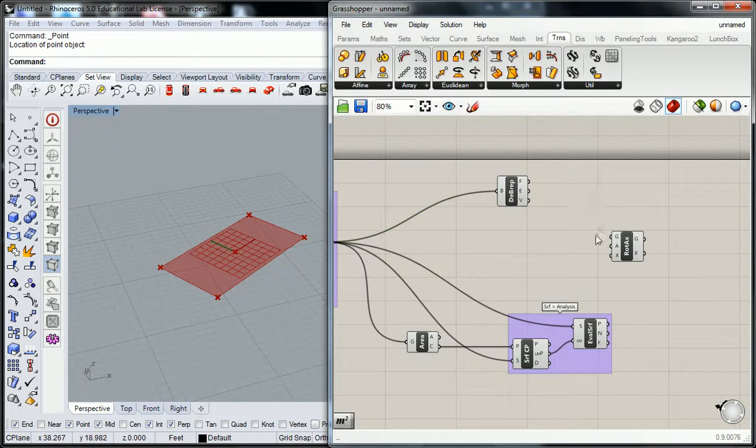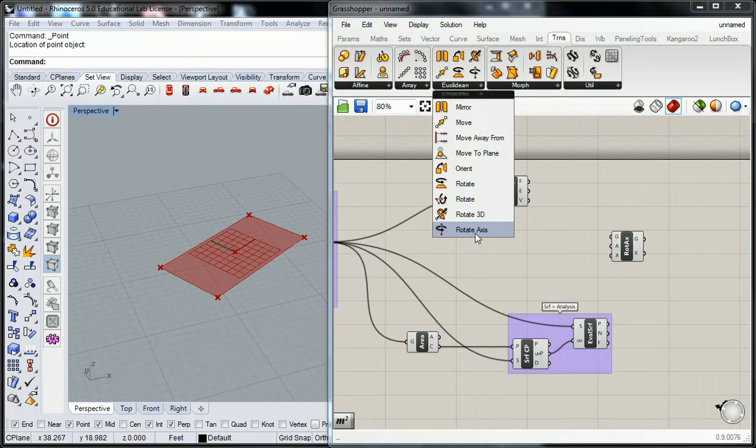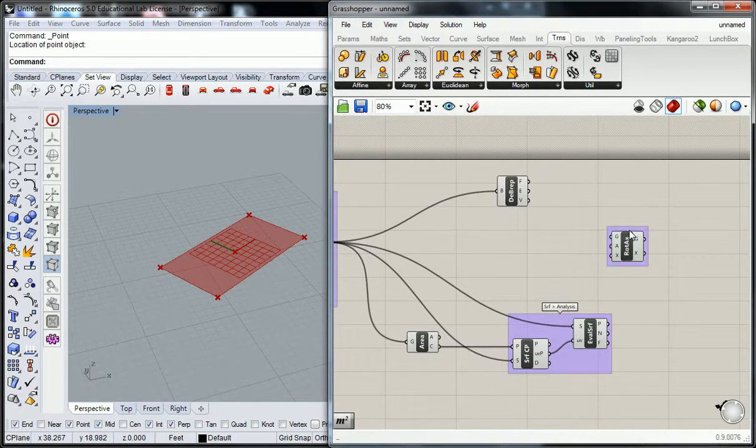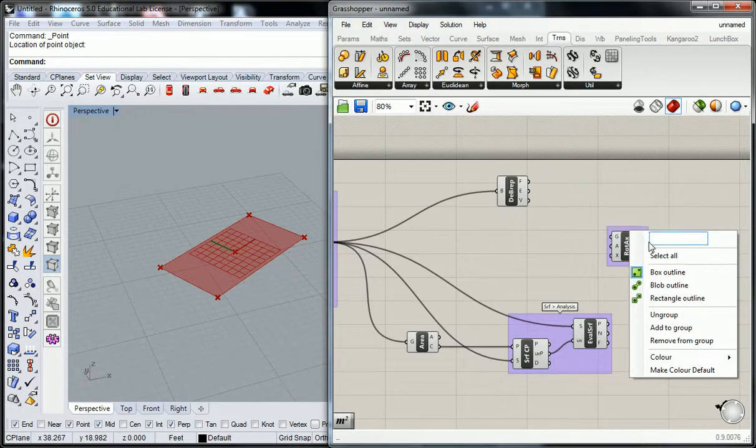It's easier. All right, so this is what we're going to do. Rotate axis. Okay, so that's under Transform, Euclidean, Rotate axis, right? So you asked to see more of the different types of rotation tools. That's what I'm giving you. Rotate axis is under Transform, Euclidean.